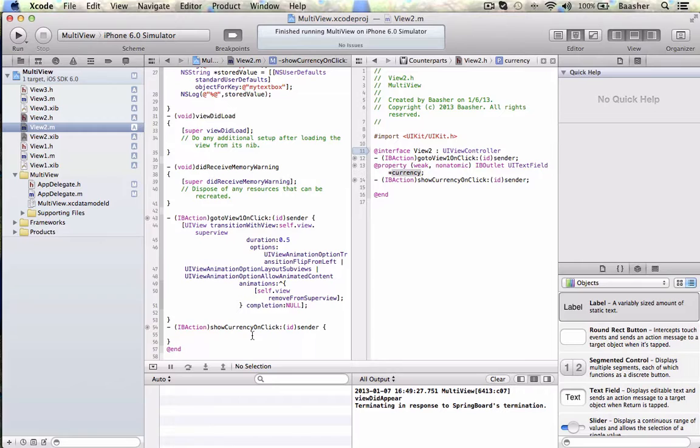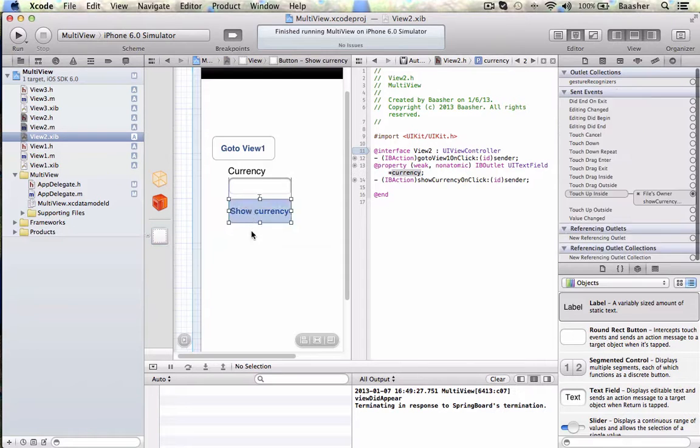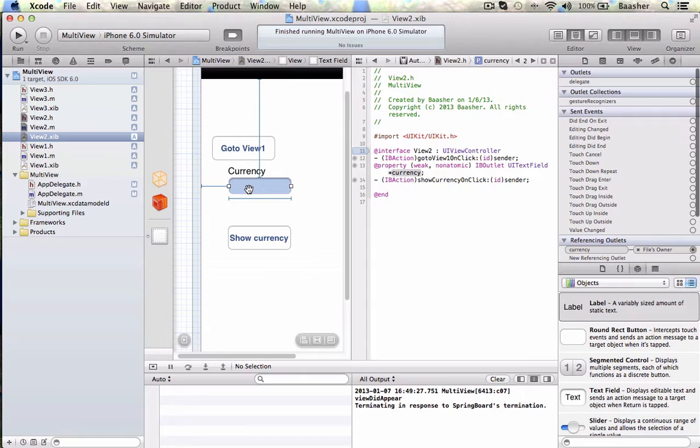And I wanna show it in a, let's do something else. I'm gonna go back to this xib file, create another label there, and I'm gonna show whatever I type here. When I click on the button, I'm gonna show it as a currency, localized currency in another label. So I need another label right there.